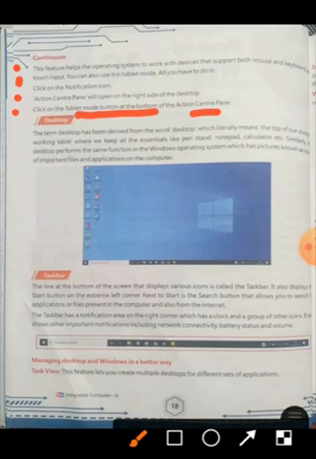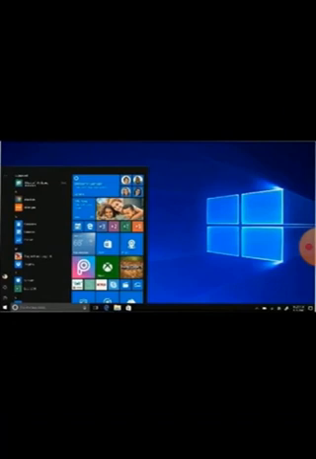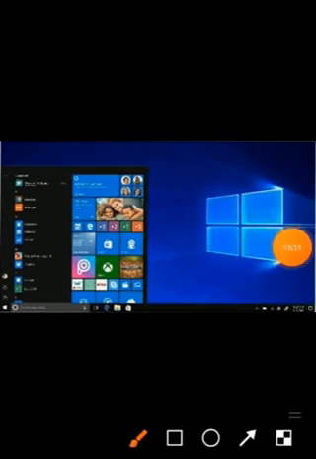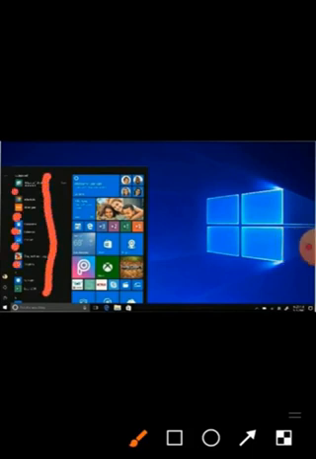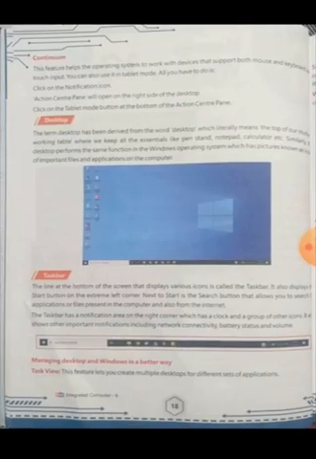Previously I showed you a picture of the desktop of Windows 10. You can see here some icons are available. All these icons are like the materials that are present on the desktop. By touching these icons, you can open that application or folder. Whatever important applications, the icons are available, you can open.